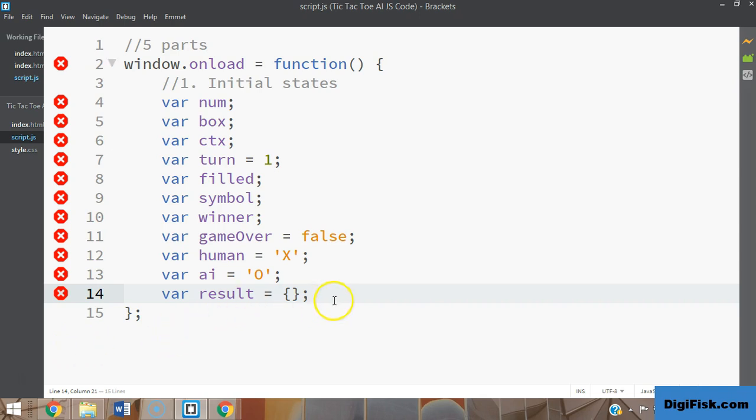Welcome to this lesson. So we've been looking at the initial states and we've declared all the variables so far, and we've assigned values for some of the variables, but we have to assign values for these three next. So let's look at that right now. So now let's declare both the filled and the symbol variables as one-dimensional arrays by using the new array method.